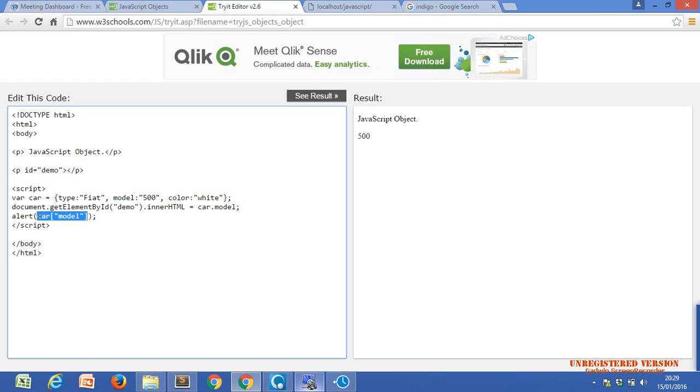Usually, without the big bracket, it's the same thing. It shows you the alert, car, 500. There are two ways. You can use dot, with no need for big brackets and double quotes. Just use dot: your variable name, dot, your property or key name, like model. This is the same thing, but you can use it in two ways.